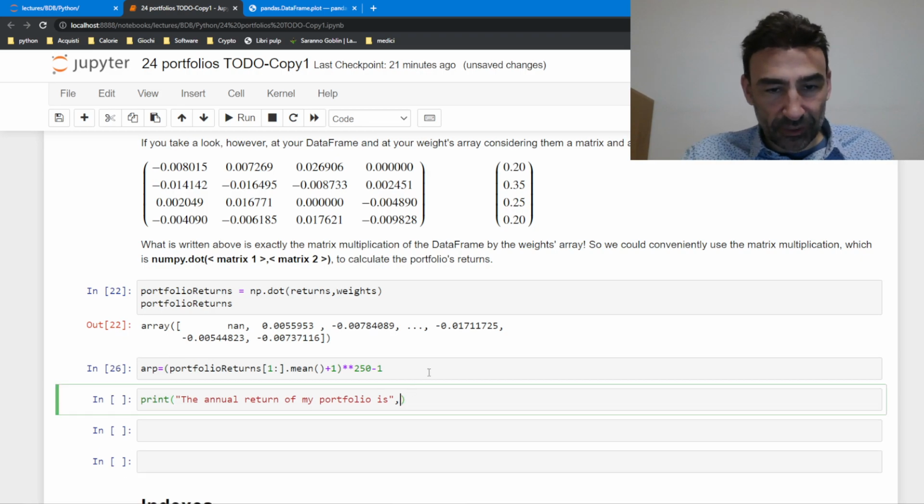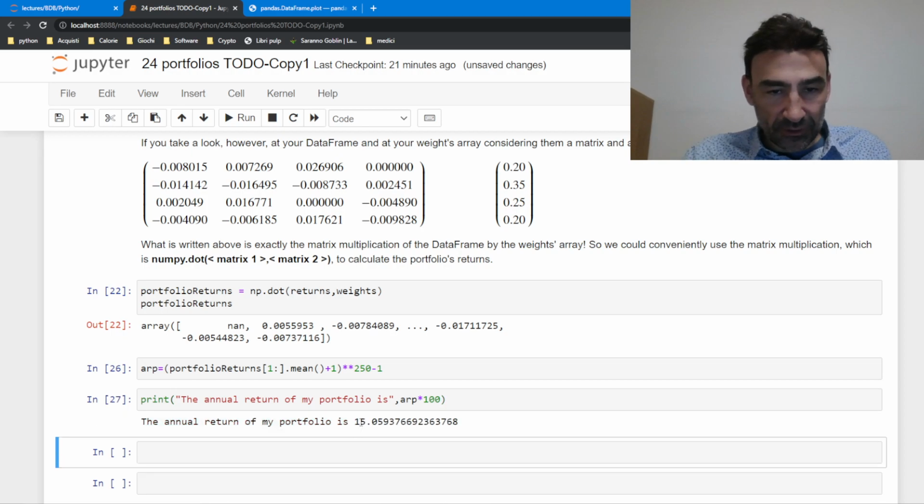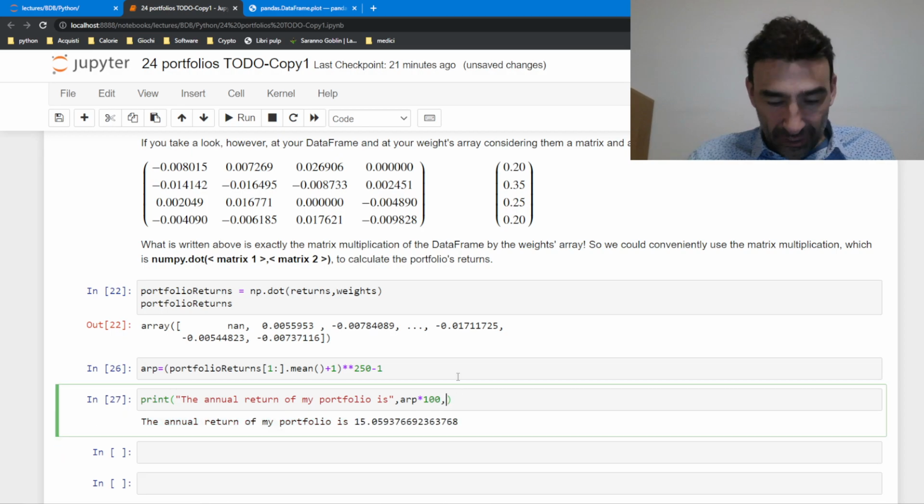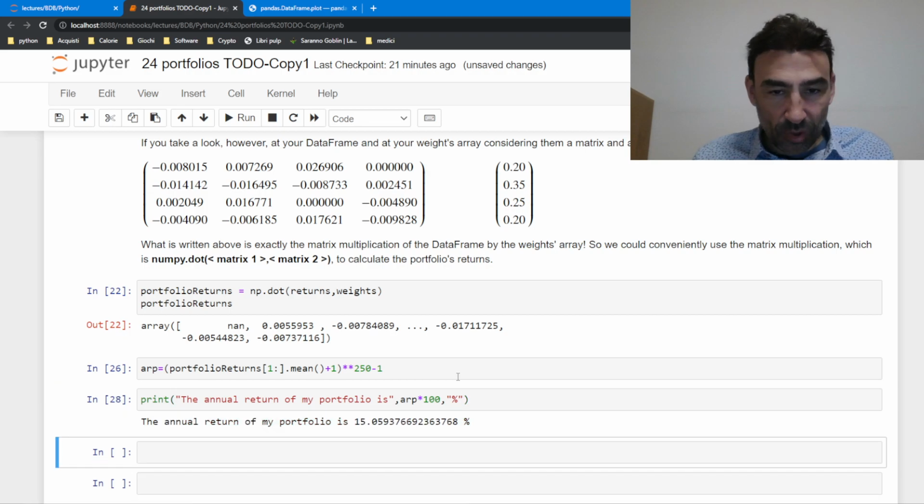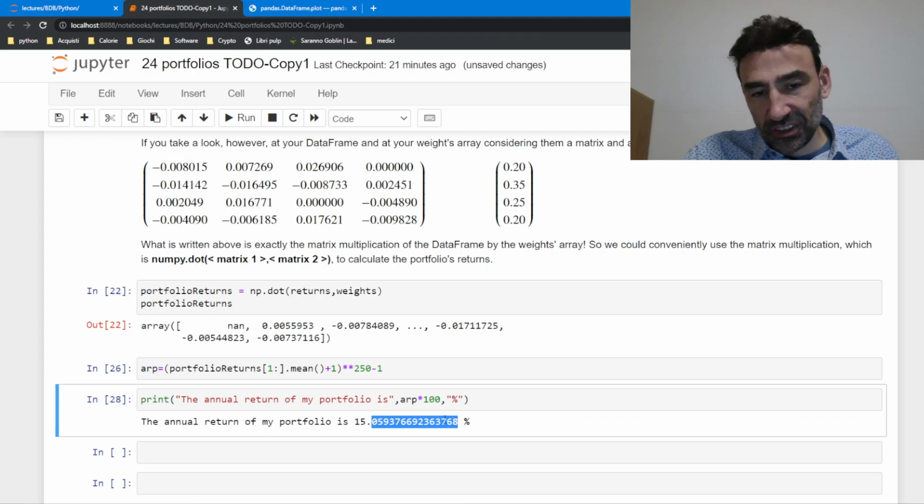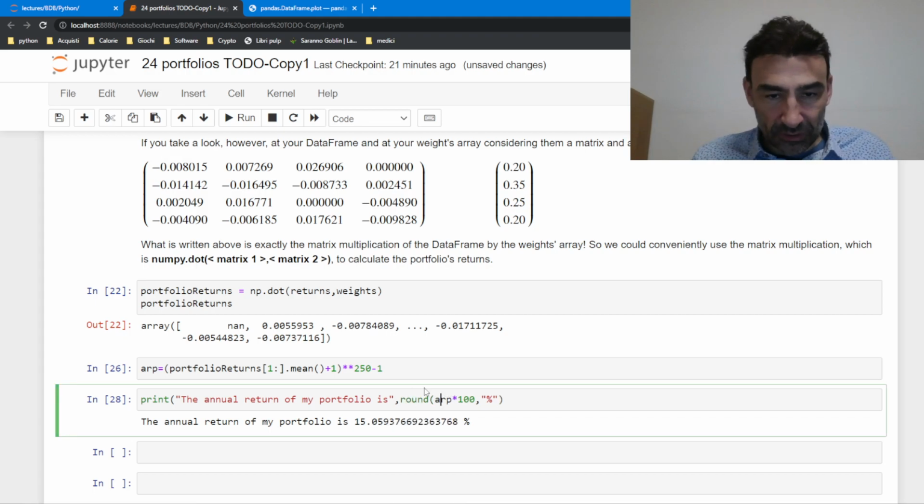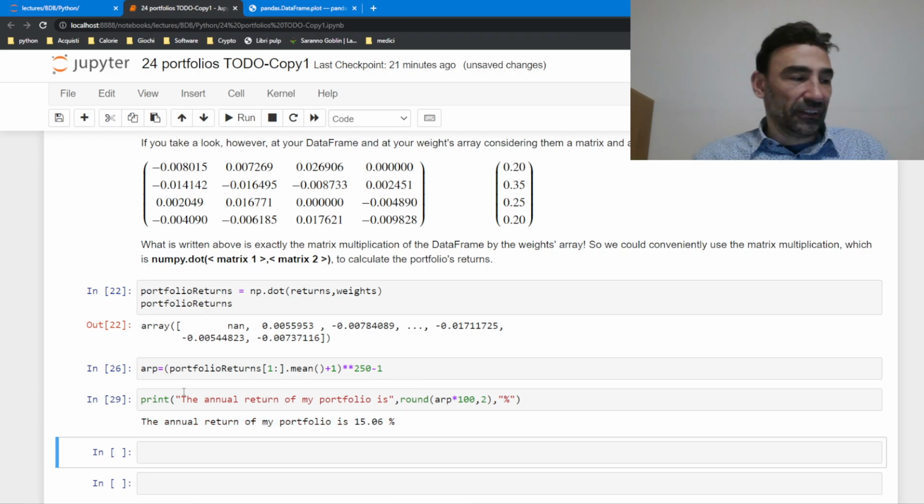Okay, is ARP by 100. Let's see. Okay, then I add a percentage symbol. Okay, better. Then I have to cut all these digits after the comma. How do I do it? Well, round with 2 digits after the comma. Okay, very human readable.